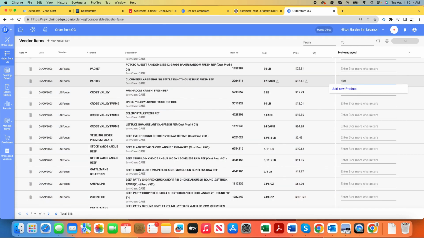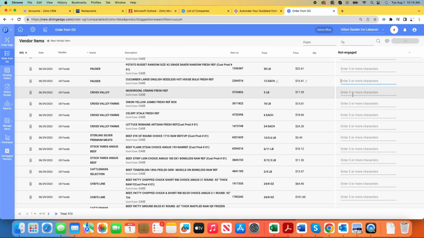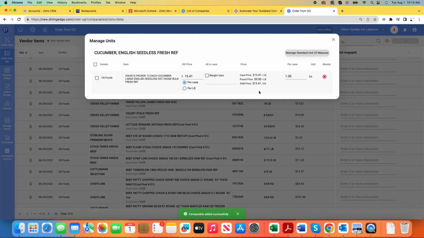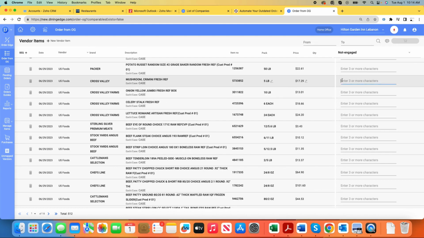On the last screen we added products and defined them. On Order from OG we are able to link the vendor item to your product. We can also add new products on this screen as well. When you are linking vendor items, it is recommended to filter by vendor and unengaged. We will now search for the product we want to link.